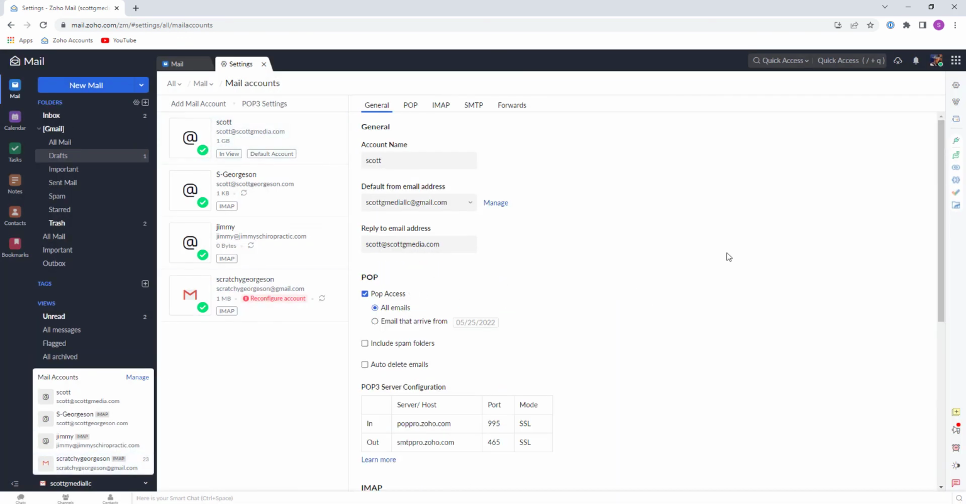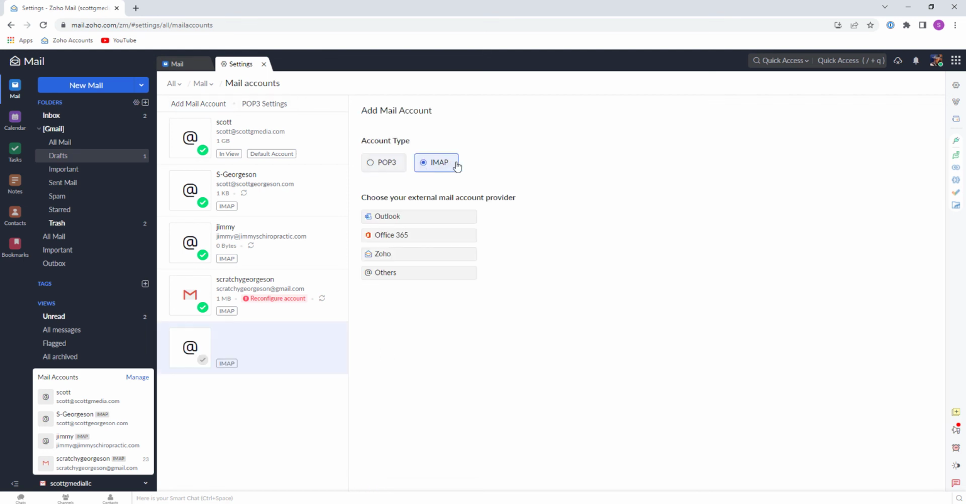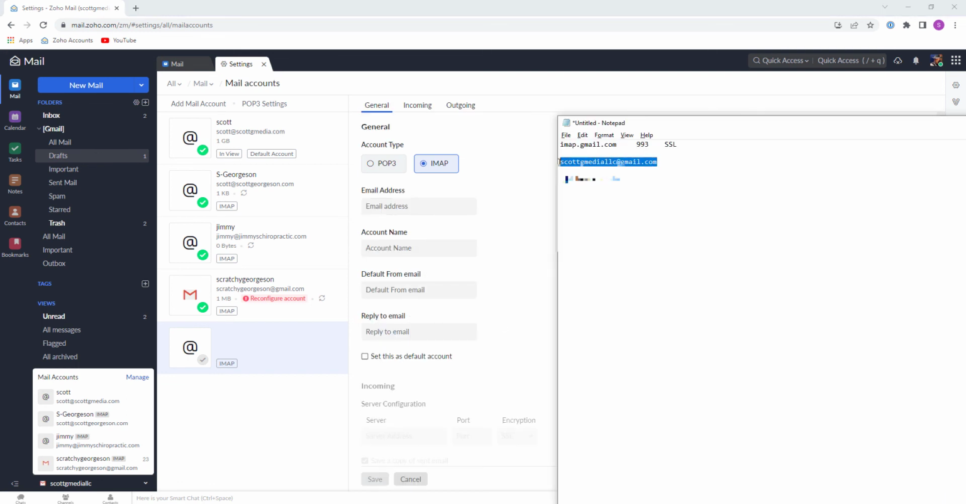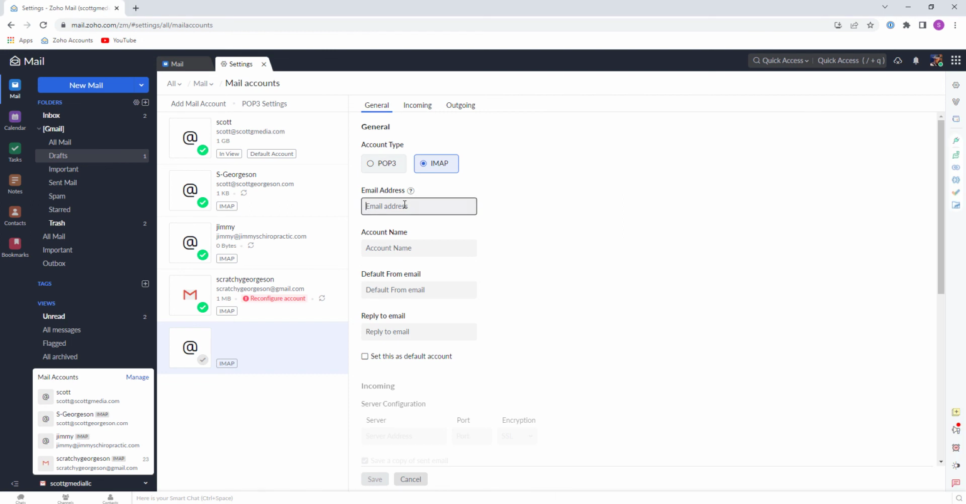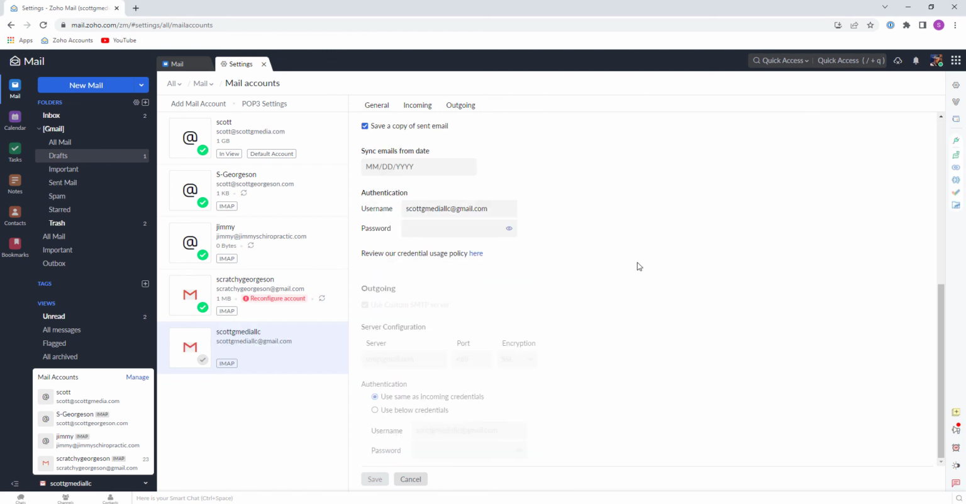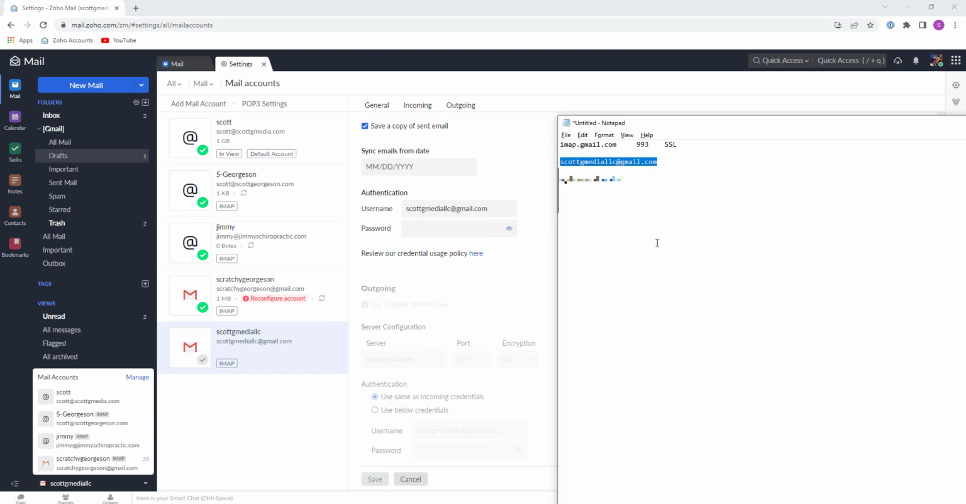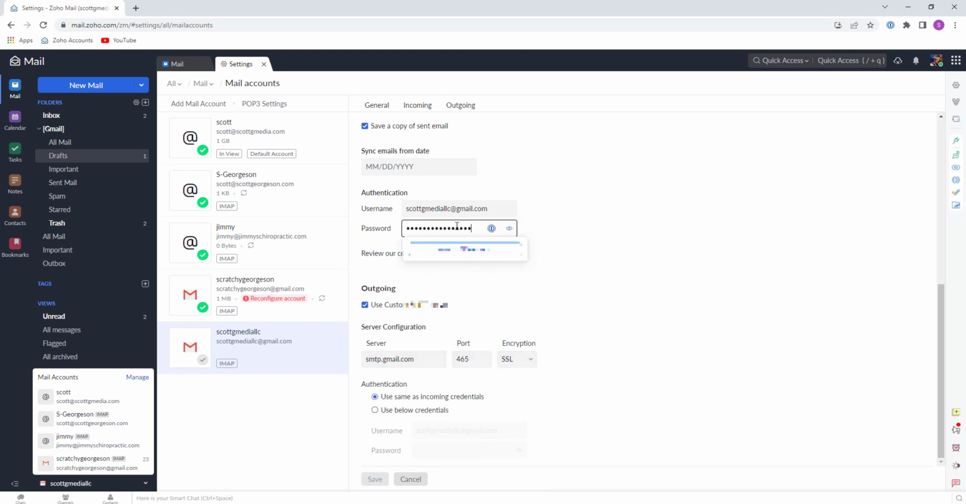Okay. Now all we have to do is create a new account. So add mail account. I want it to be an IMAP account. I want it to be other. And then grab your file where you saved your information, cut and paste all that information back in, populate all the fields, and then most importantly, we need this new password that we got from Google. Cut and paste that into the password dialog box.